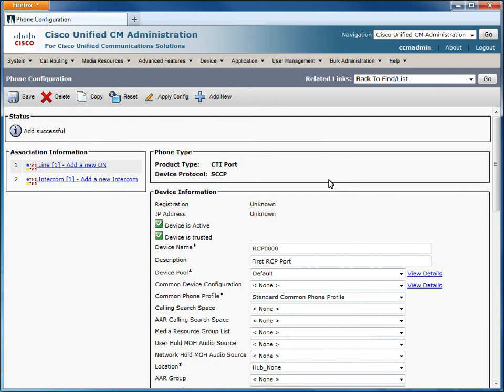Now you'll need to assign a DN to the CTI port. This is done in the same manner in which you did for the LCP. Click the Add New DN link and enter the appropriate directory number. Make sure to save this before moving on.